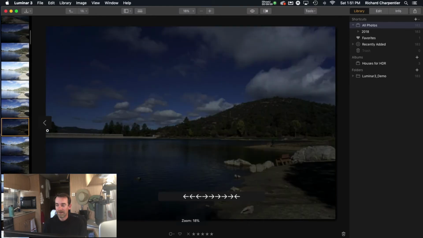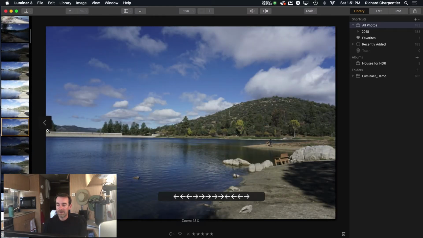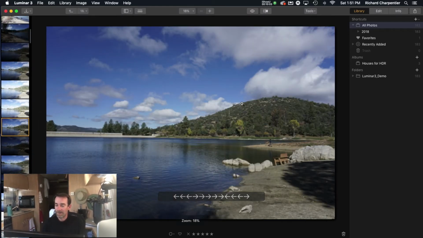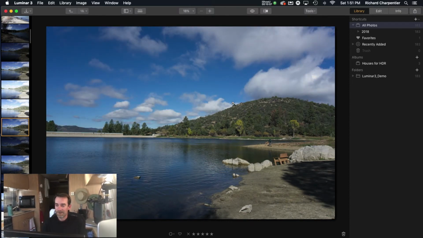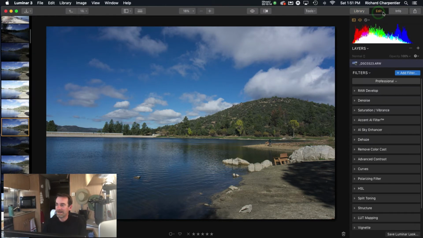Really dark. All right, so let's go back. This one seems to be our properly exposed one, and it actually distorted the lens a little bit there for me. And up in the upper right, so we've been looking at library. We've also got edit, so we can actually get into the Luminar editor very quickly, very easily.